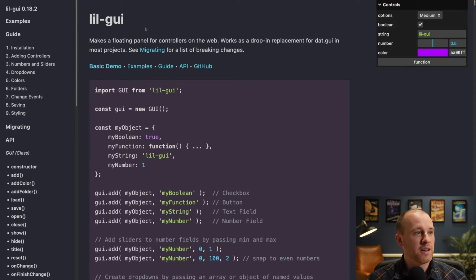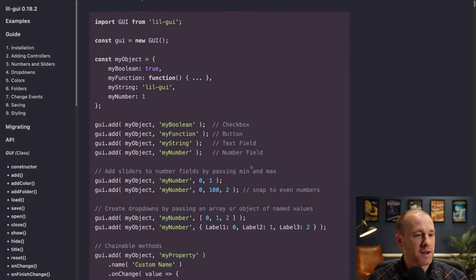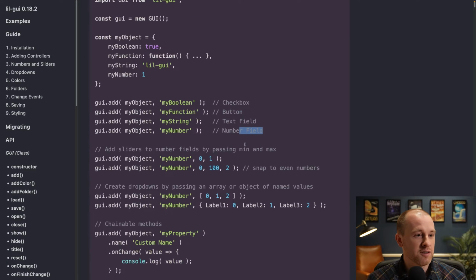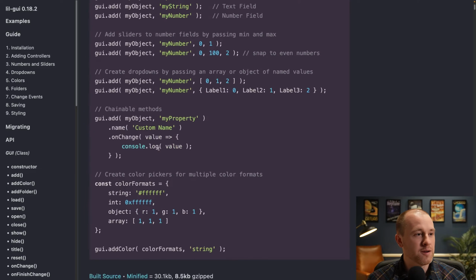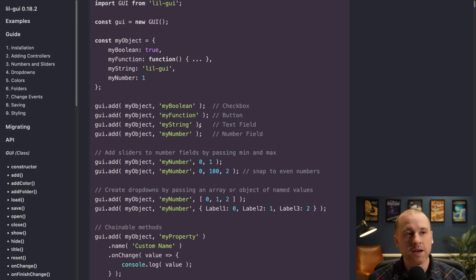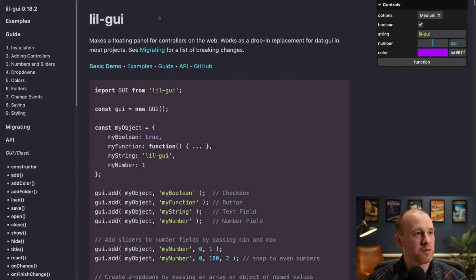So the UI that comes prepackaged with Three.js is called Lil GUI. I'm on the website for that right now, and this is the complete documentation. It's very well written, very comprehensive. I'm not going to get into everything here, but pretty much everything you can think of, you can do. You can do checkboxes, buttons, text fields, number fields, sliders, drop downs. I highly recommend looking up the documentation for Lil GUI and seeing all the things that are possible with that.